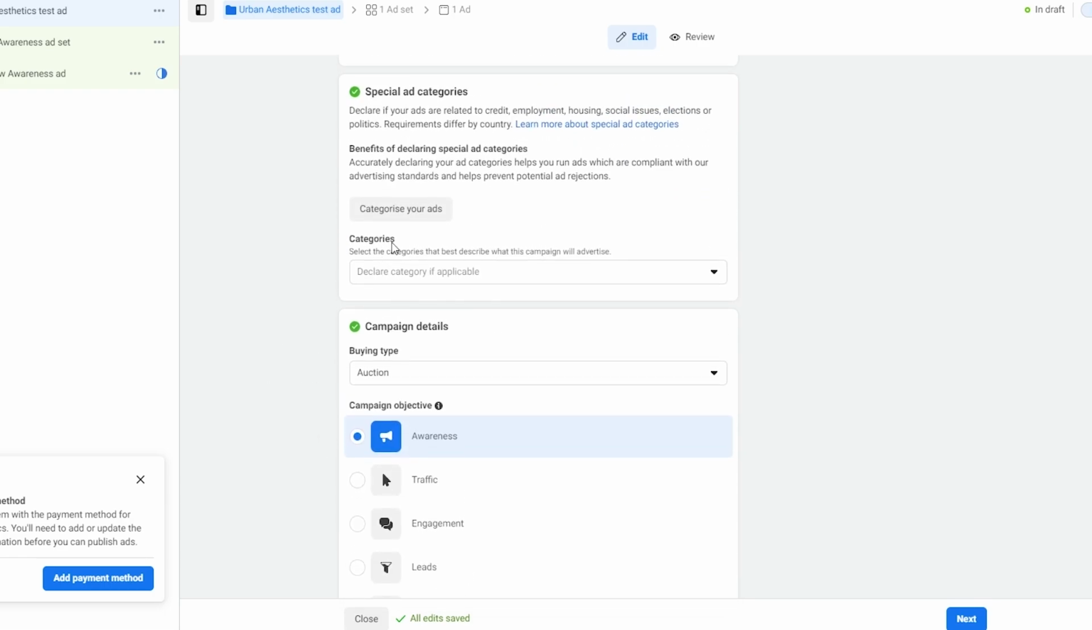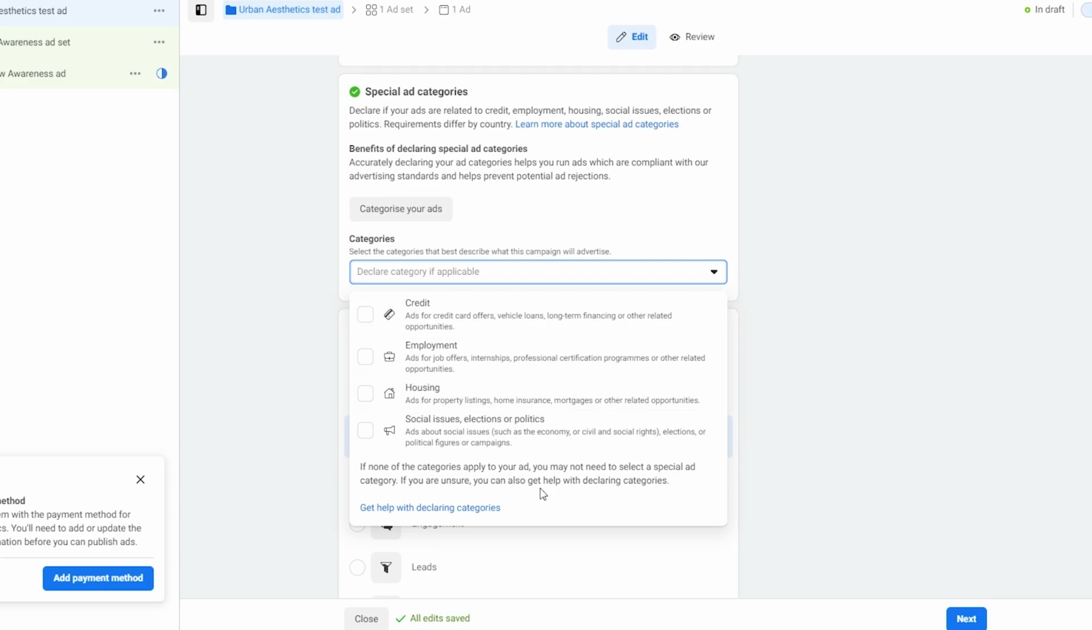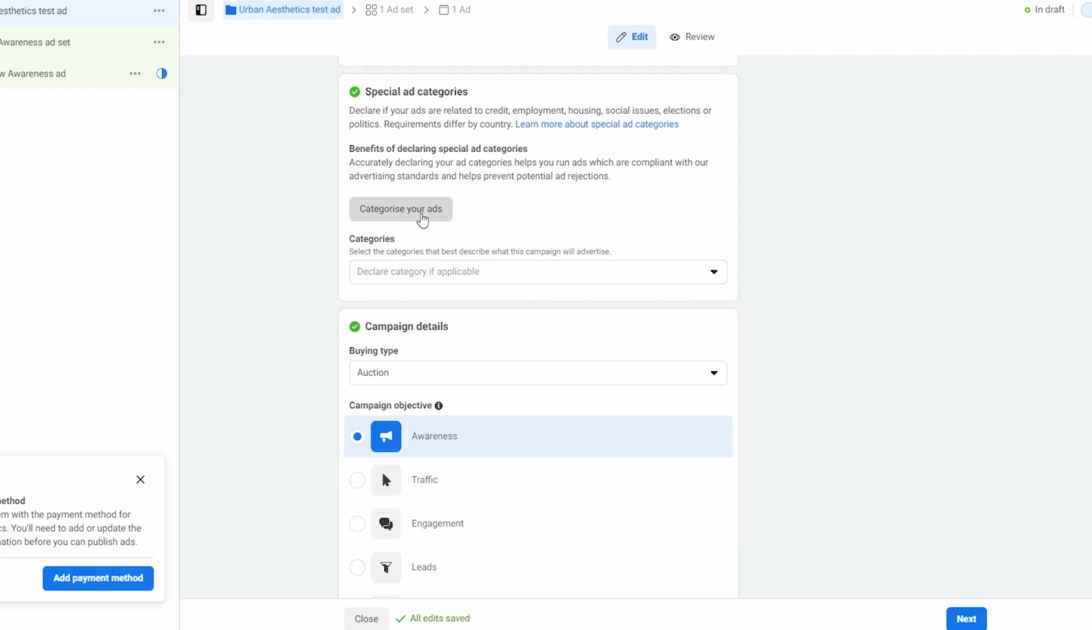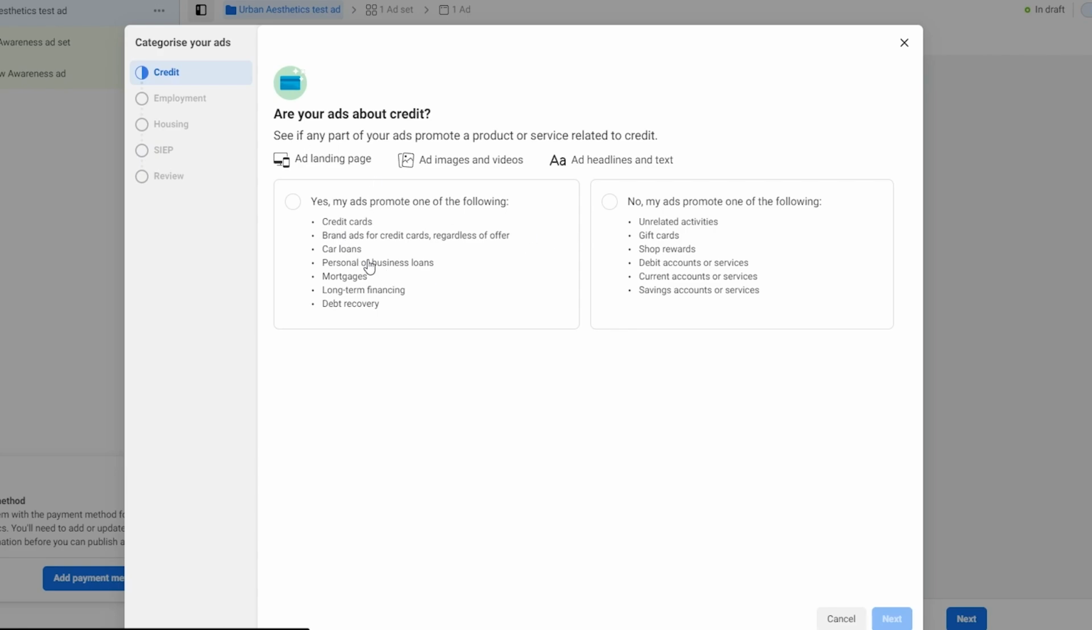If it was, you can go ahead and select housing or social issues, employment and credit. You can categorize your ads over here by clicking on that button. Yes, my ads promote one of the following. If you look over here, it does not apply to any of this.